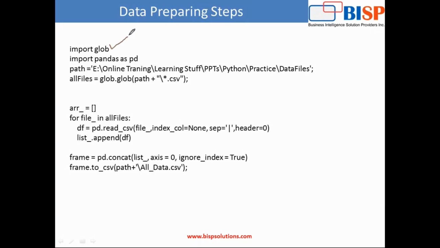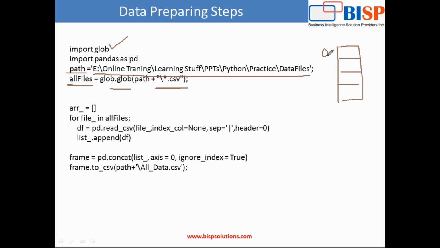We use the Pandas library and the glob library. The glob library we will be using here to traverse through or search files. Then I declare a variable called path. All the files I'm reading are from this path. The glob function I use to search all CSV files. It could be 10, 15, 20. These CSV files would be stored in my array variable called all files. If there are 10 files, my array variable would contain 10 records, or 10 index values: 0, 1, 2, 3 and so on.